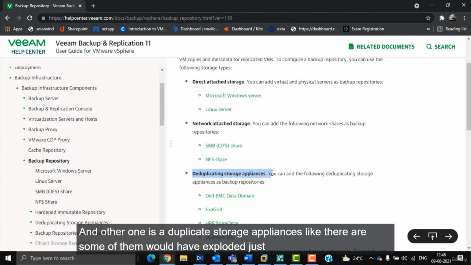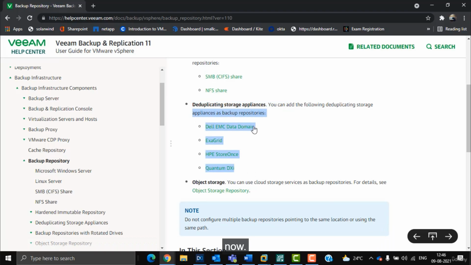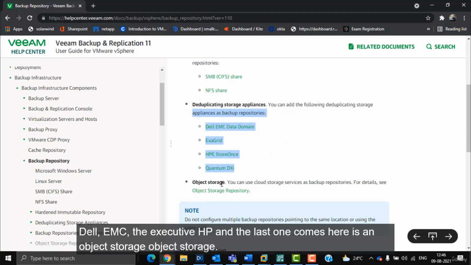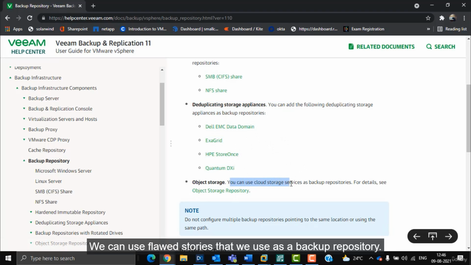Another one is deduplicating storage appliances, like the ones I have just explained: Dell EMC, ExaGrid, HPE. And the last one is object storage. With object storage, we can use a cloud storage service as a backup repository. So we are going to use Microsoft Azure also.